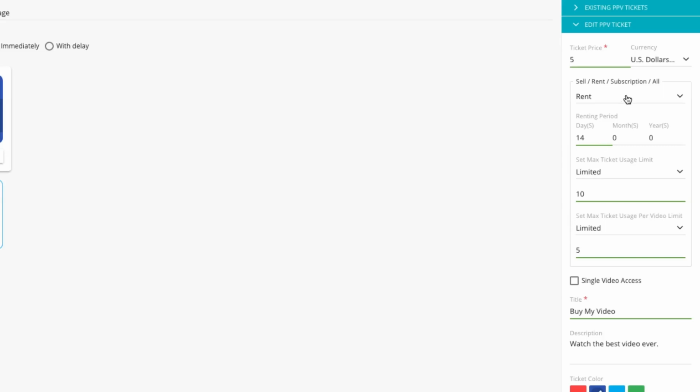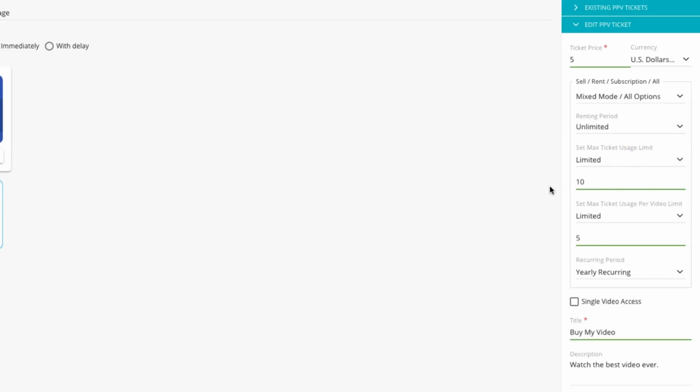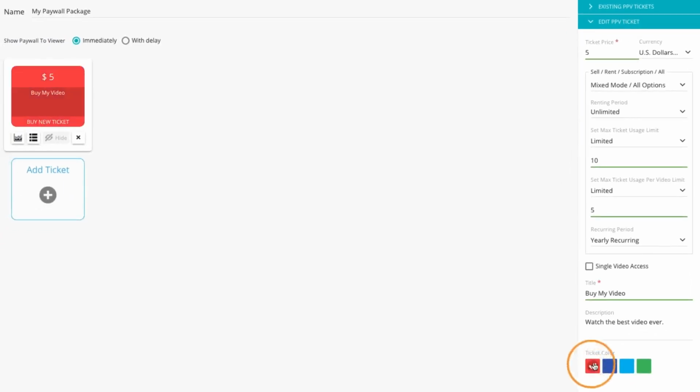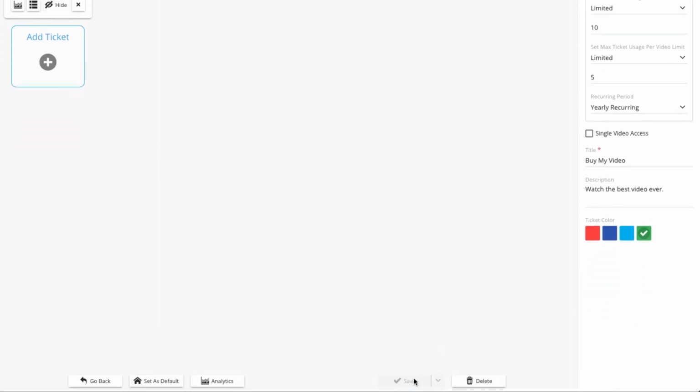When you set the ticket type to subscription, the ticket price will be deducted from the buyer on a monthly or yearly recurring basis. The buyer will have unlimited access to the purchased media unless you or your viewer cancels their subscription. Mixed mode gives you all the options from the sell, rent and subscription types, allowing you to create a full custom ticket. Under ticket color, you can select which color you would like for your ticket. To save your tickets and paywall, simply click on the green Save button below.